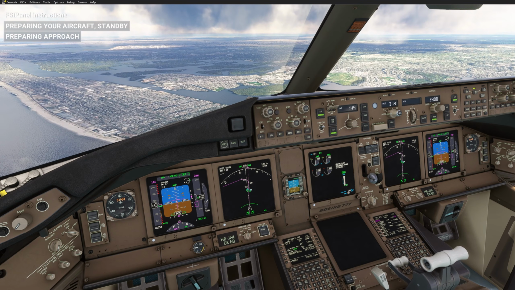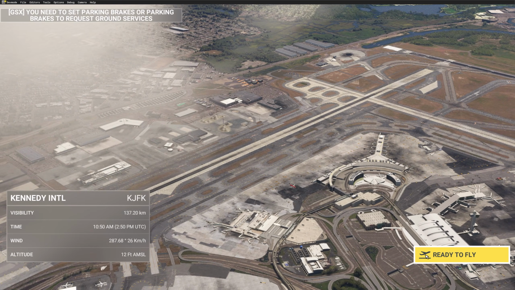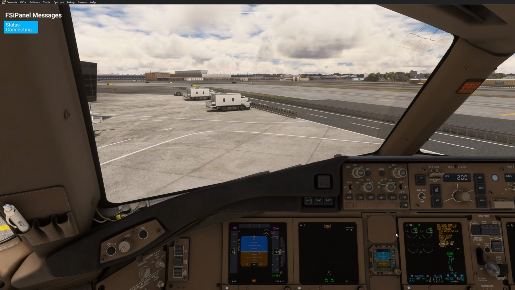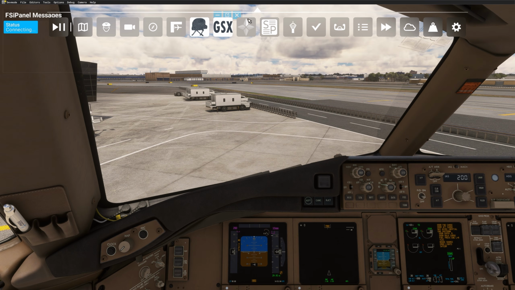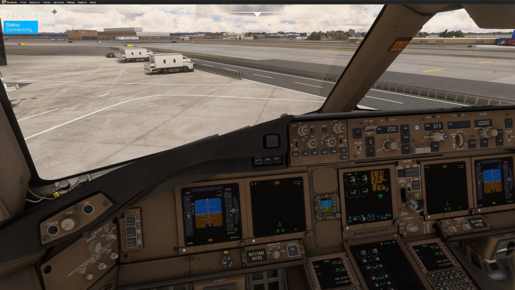All right, so let's bring the aircraft on ground at the gate. All right, simulator is ready. We are in Kennedy, gate Bravo 47. I just loaded here the 777 and default cockpit. And as you can see, by default, my module is already enabled, so I don't need to click on it anymore. So that normally will remain on.